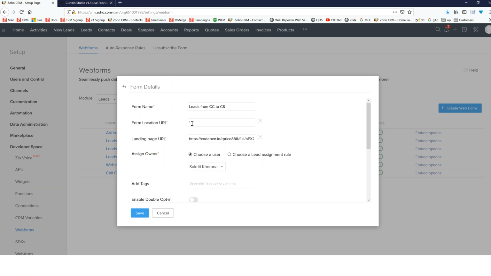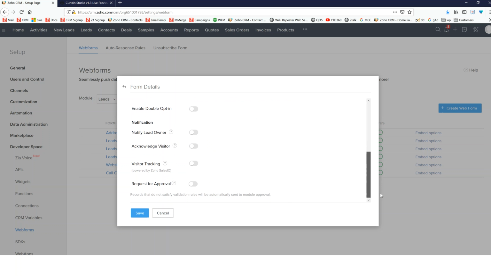This is the location of the actual form itself. I usually put a wildcard in there. You can do that. A landing page. This is where it actually returns back to after it finishes. And this is what we can change in here. And then who the default user is, etc.